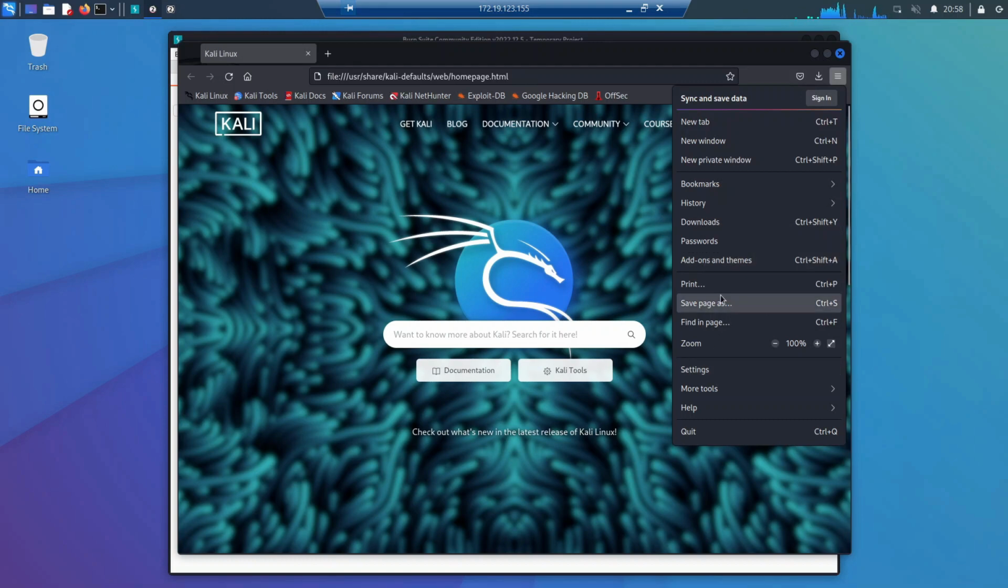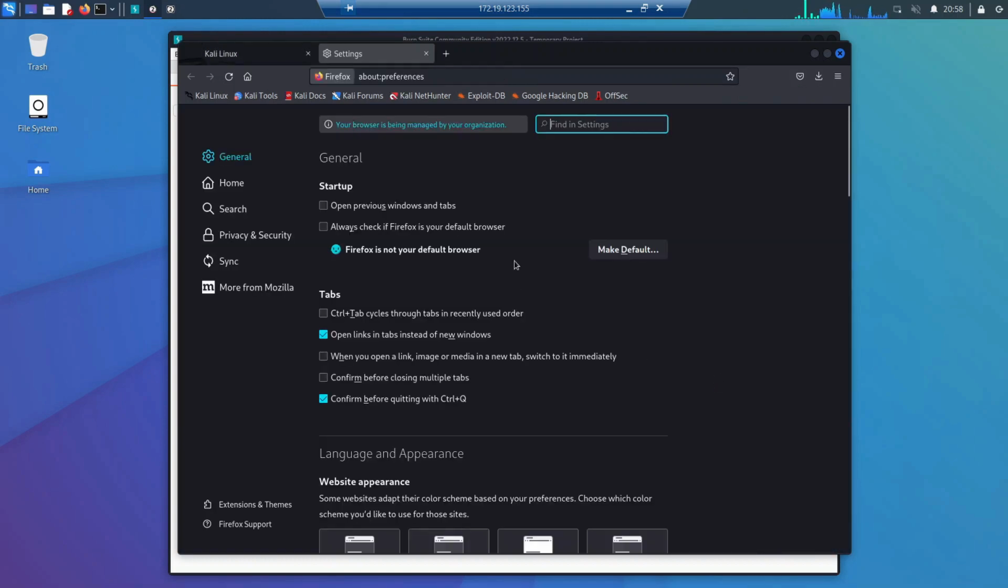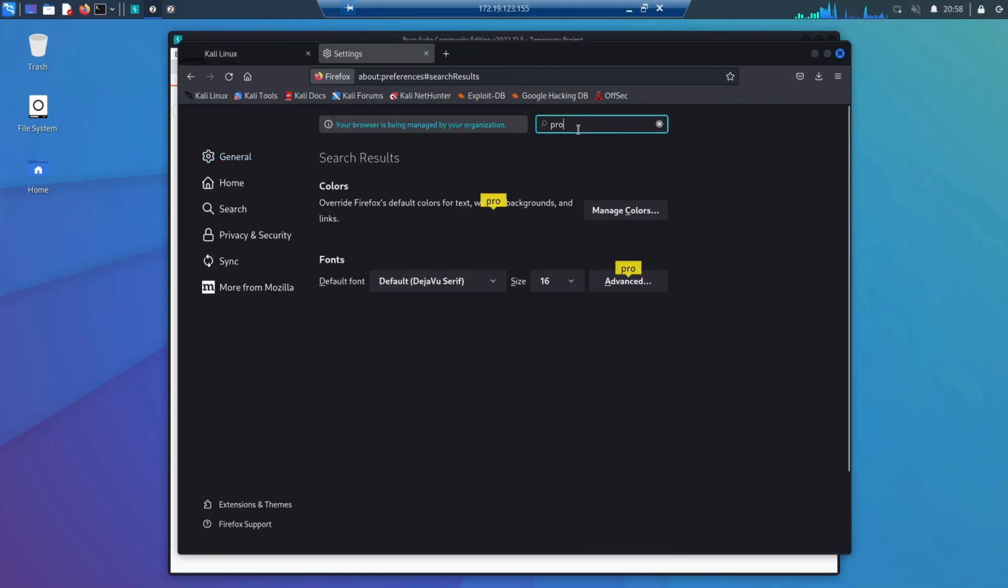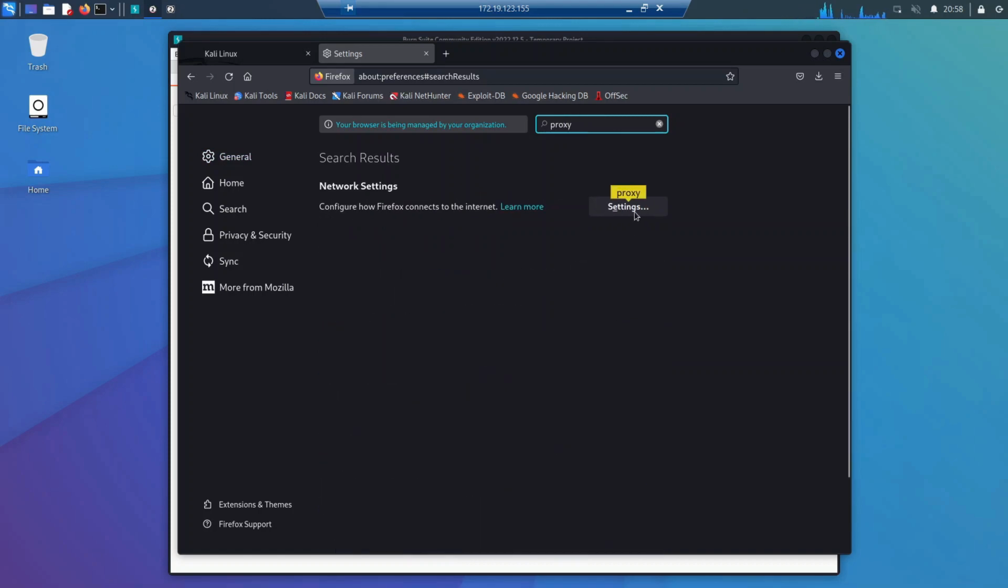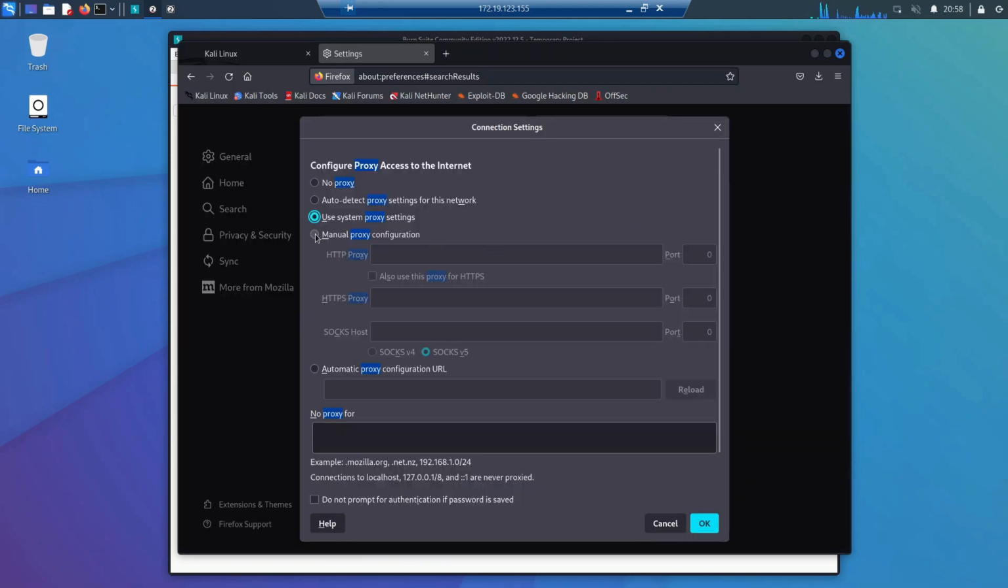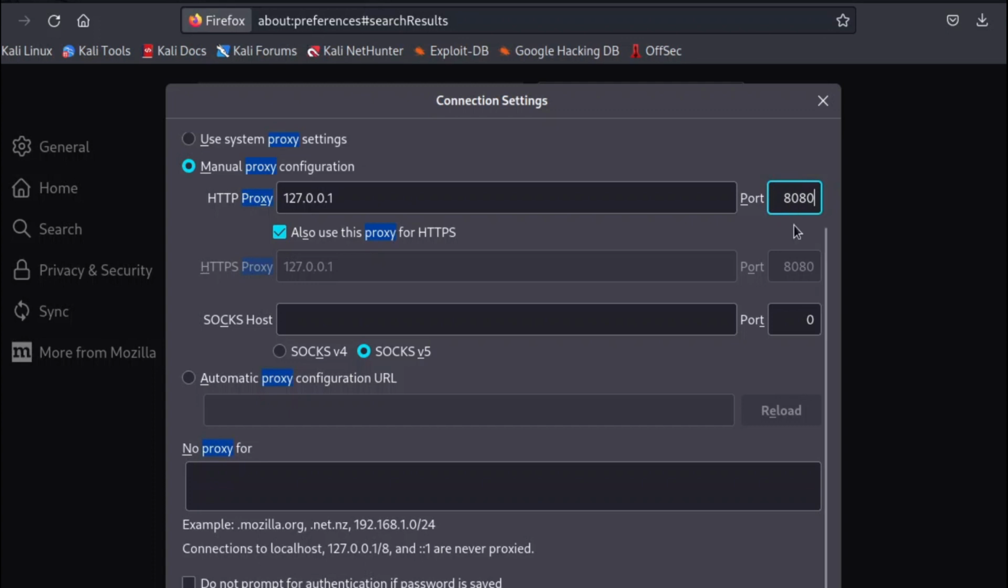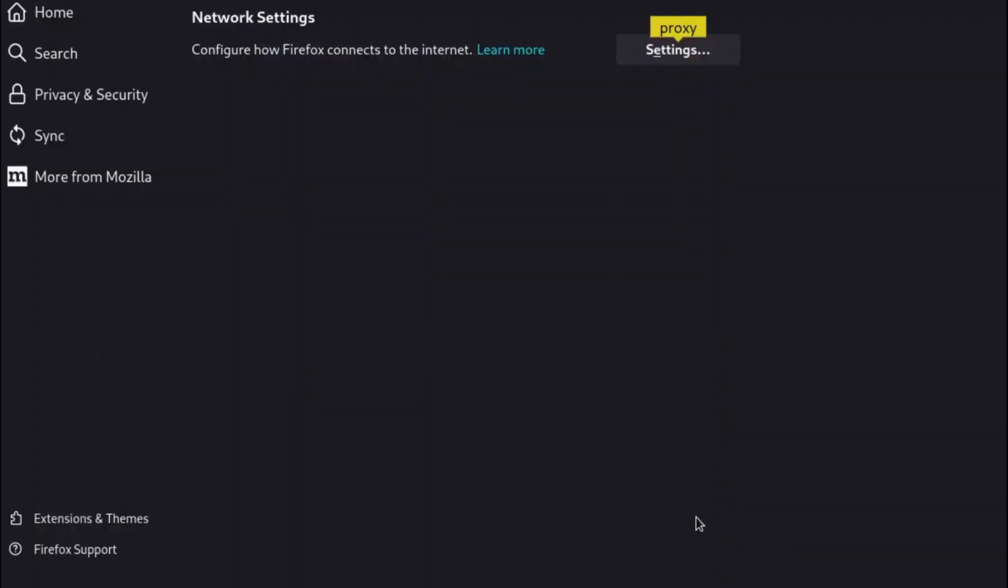Now in the browser we need to change some preferences. So I'll go to settings, search for proxy settings, change that to manual, and enter the IP address as 127.0.0.1 and the port as 8000, which is the localhost. And turn on the checkbox which uses this proxy server for all protocols, and click on OK.